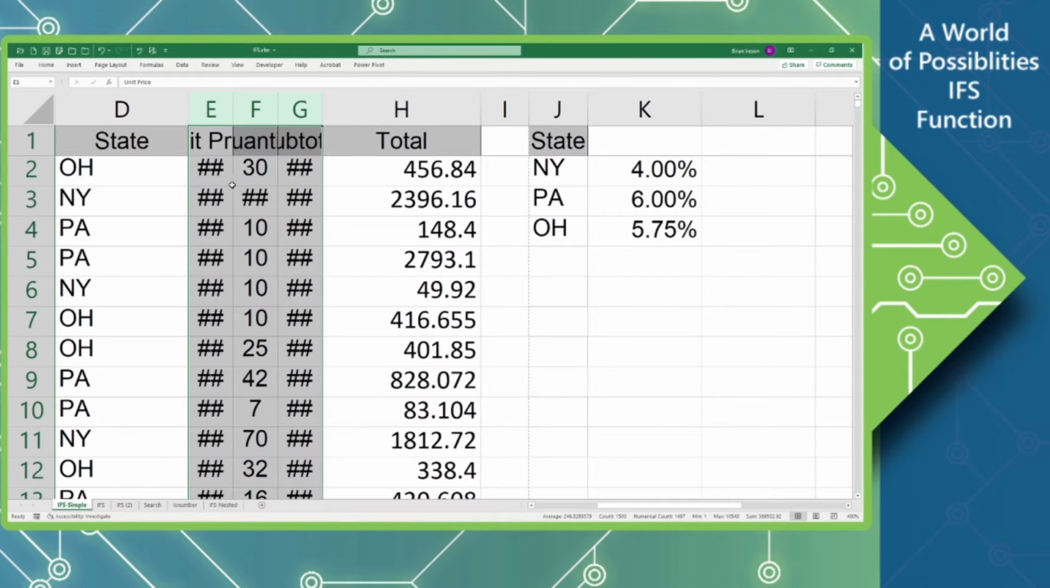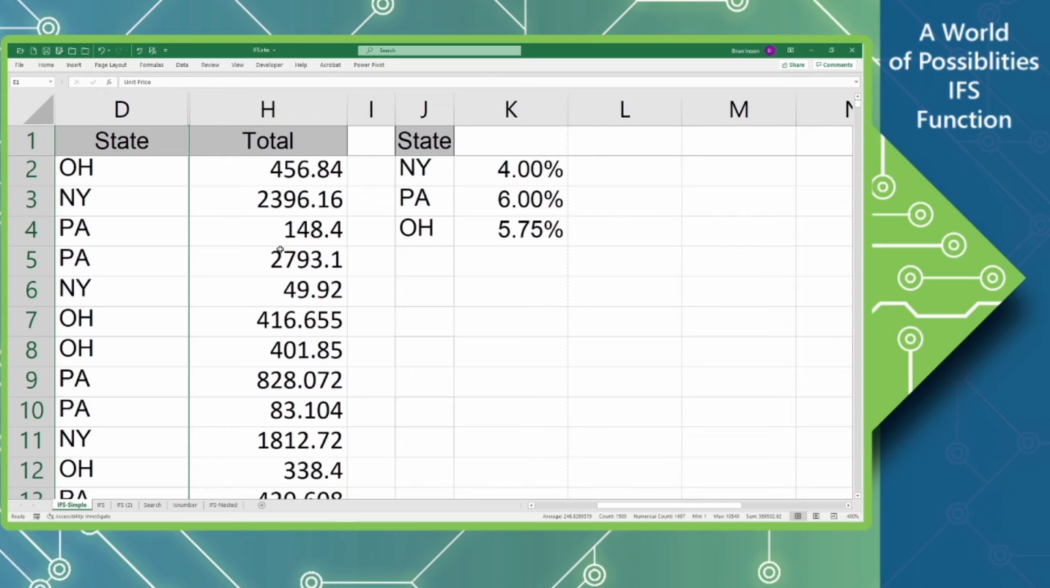I know that we're going to see these pound signs and things. This just indicates that the column is not wide enough to show me the data that is in those cells. For now, that is perfectly fine. In fact, I'm going to just come up here, right click on these, and I'm going to hide them to bring them out of the way.